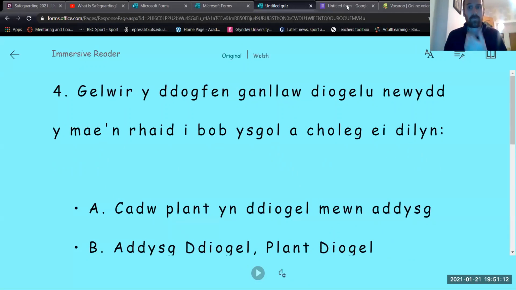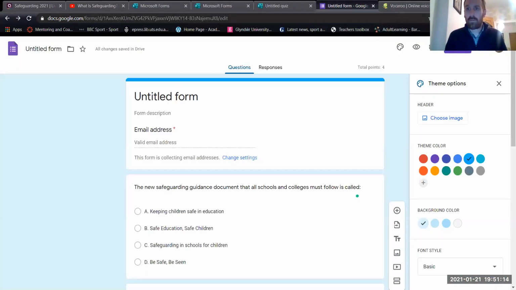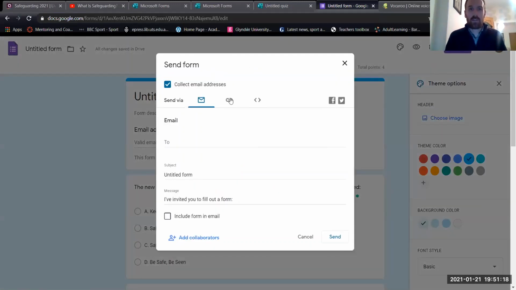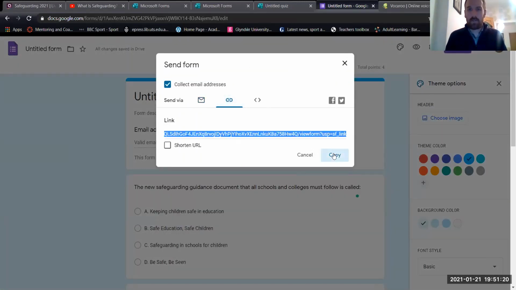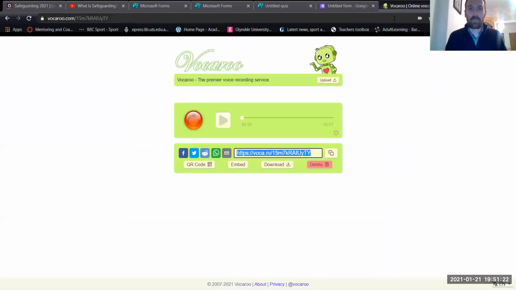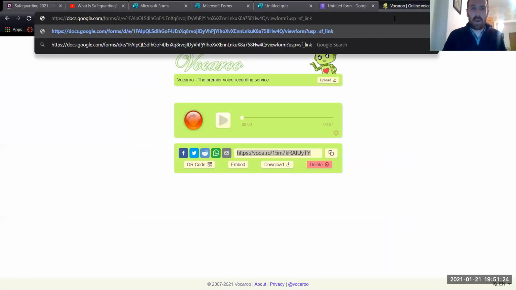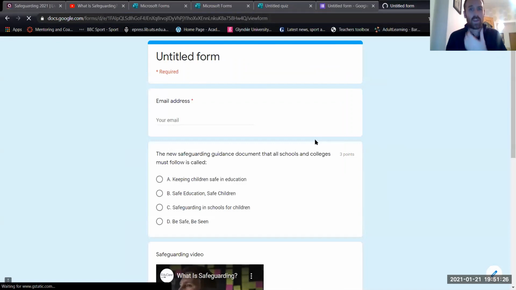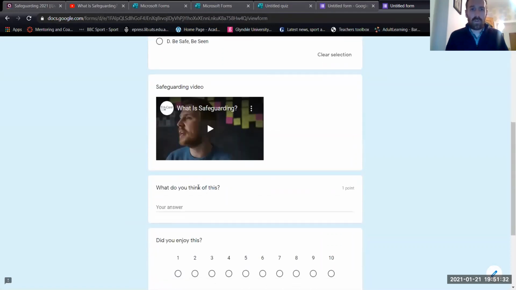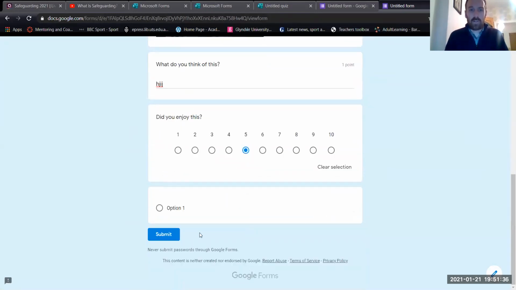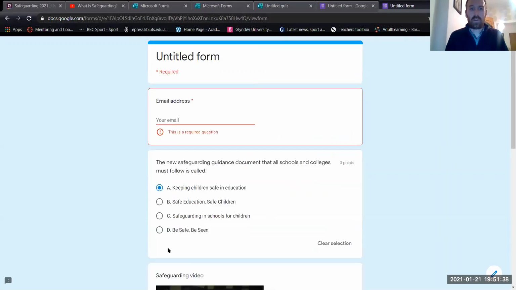So it is available. With the Google one, again, same as with the Microsoft Form one, you go to send, you can send it as a link. So you can copy the link, put it in the document page, and there you go. The student can now take part in this quiz. Now with both of these, really, once they've put their answer in, they're very much kind of the same. There we go, and submit.